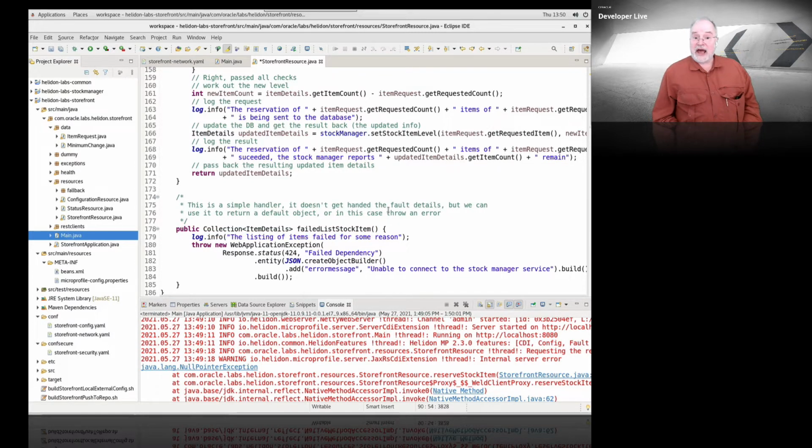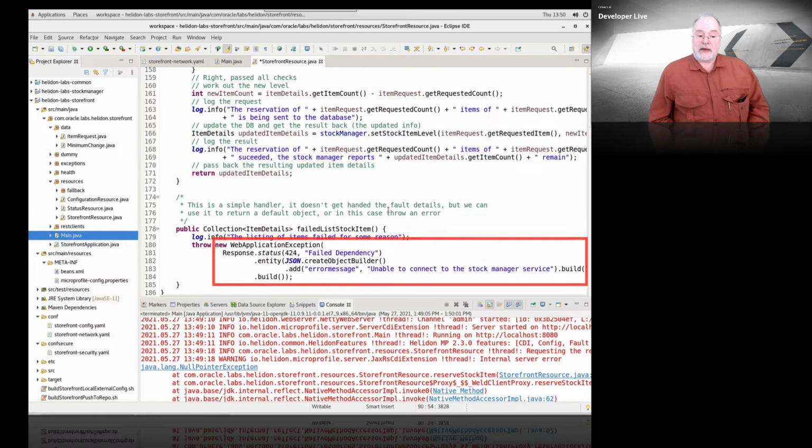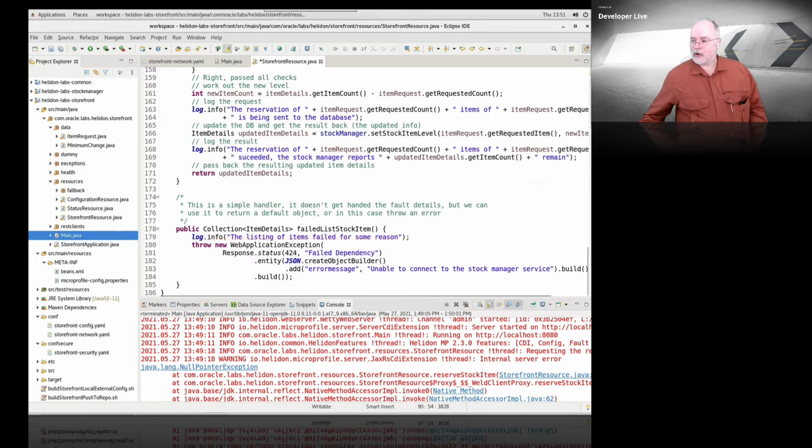And in this case, we're just basically converting it into a web exception, which is a 424 error, which is basically failed dependency. We're putting a little bit of text in there to say, yep, we can't connect to the error message, and then we're returning that call. Okay, so it's pretty easy to see how that would work.